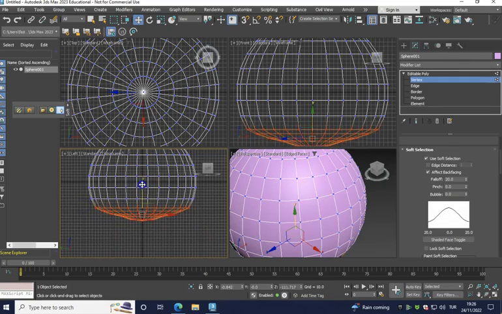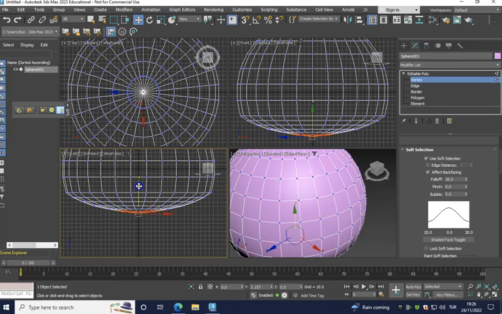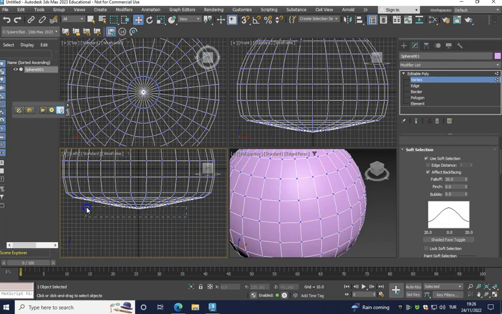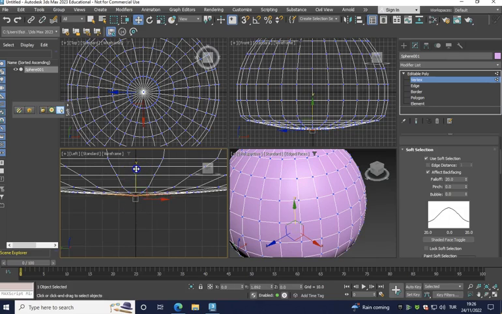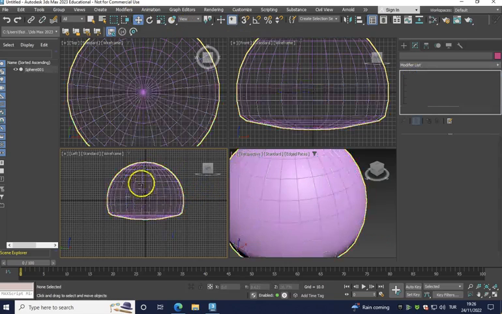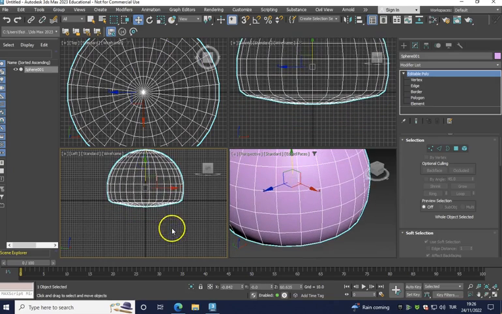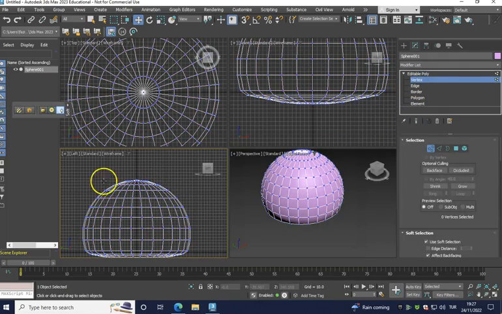So I will make this part of the sphere a bit more flat. If you are also satisfied with the shape, you can also use it like this. As we will use the inside of this shape, I need to delete some parts of it. So I will select these ones and click delete.